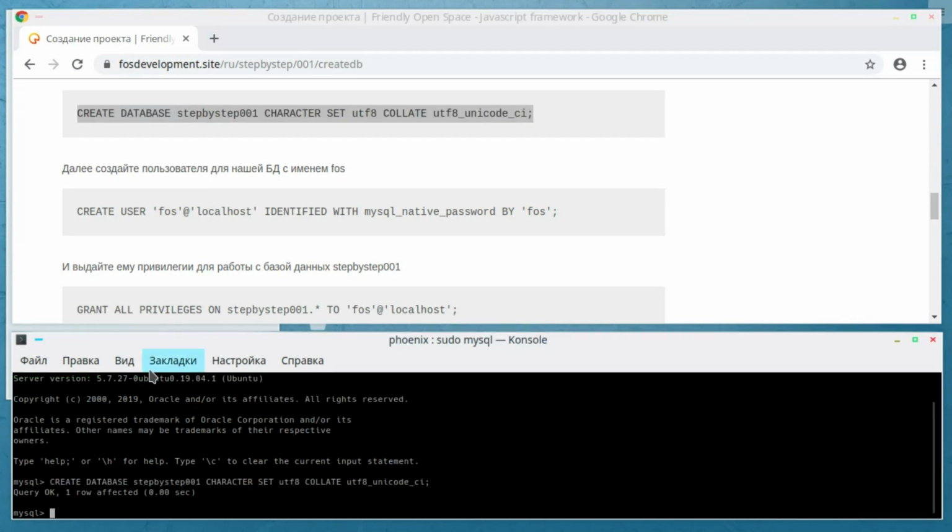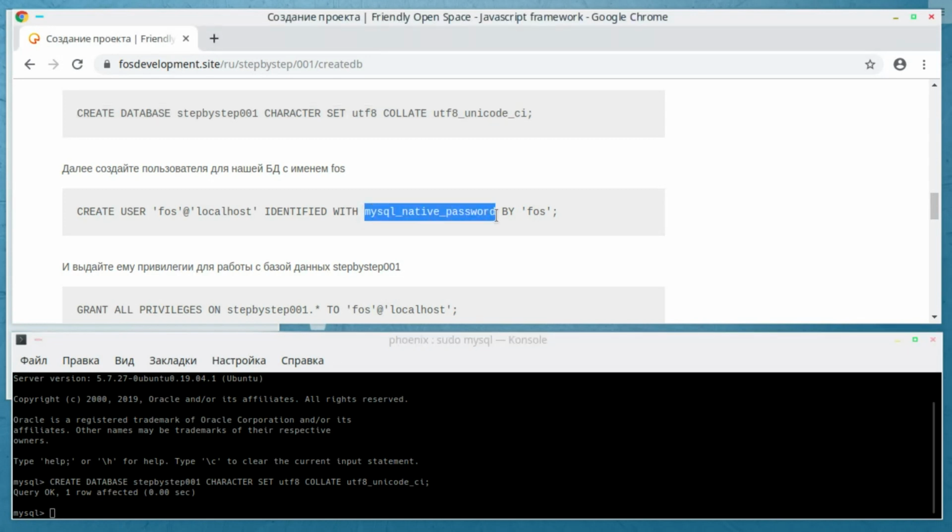Next, you need to create the user under which we will connect, under which our application will connect to the database. This is user FOS for localhost, password FOS. Please note that we use the extension mysql_native_password for no digits to be able to connect to the database and authenticate correctly.